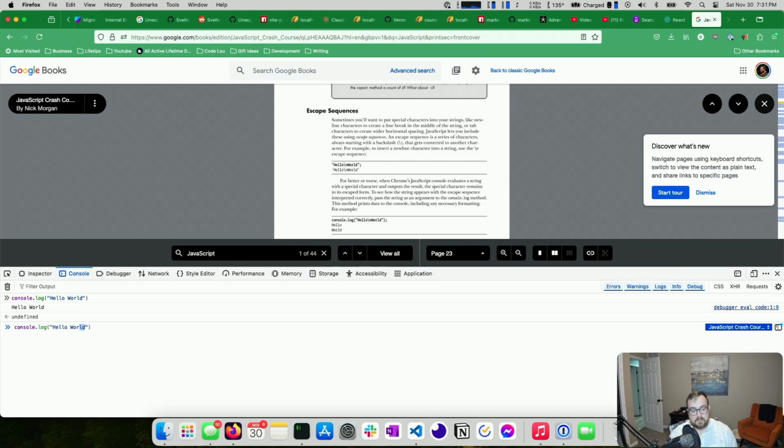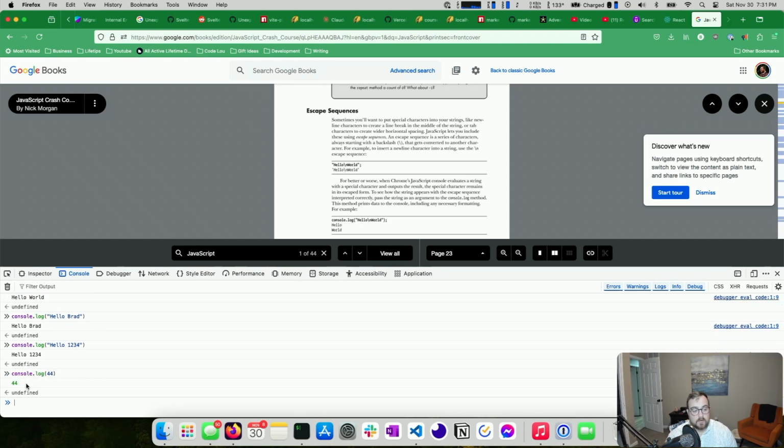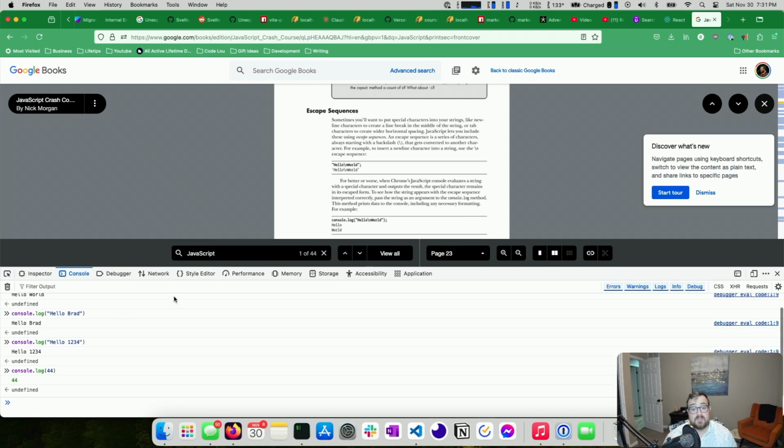So change it. What happens if I type hello Brad? What happens if I type hello 1234? Okay, cool. This is called a string. What happens if I don't pass in a string and I just pass in the number 44? Okay, it still says 44. That's cool. Play with the program and figure out what this actually does, what this code does behind the scenes. Figure out how it works. What happens if I pass it this? What happens if I pass it this? Play with that and see what happens.